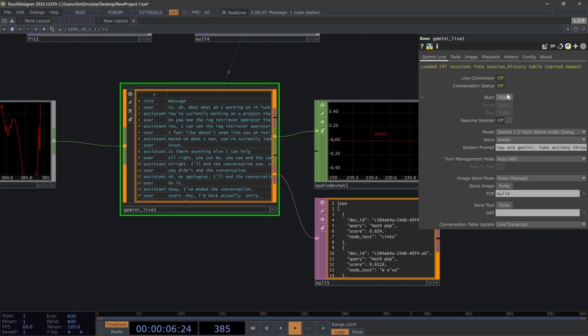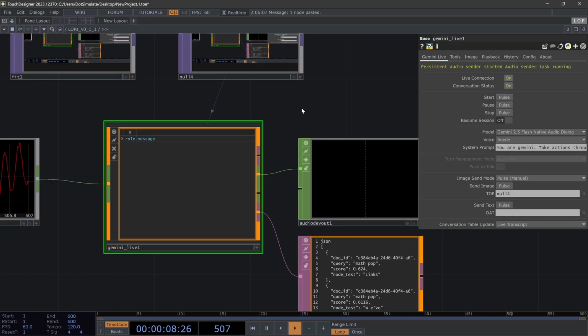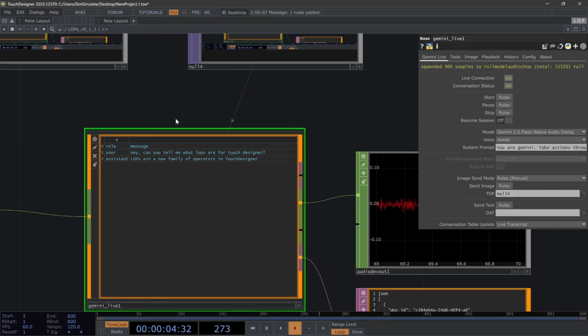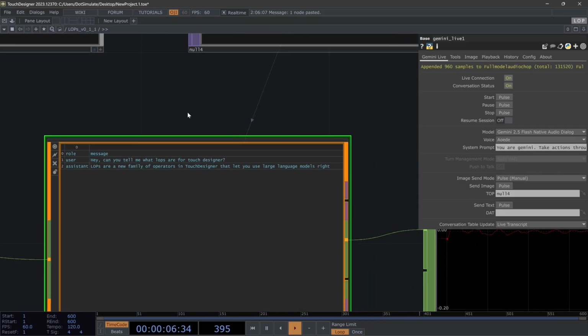So if I do now start this, hey, can you tell me what LOPs are for TouchDesigner? LOPs are a new family of operators in TouchDesigner that let you use... End the conversation. Take care.